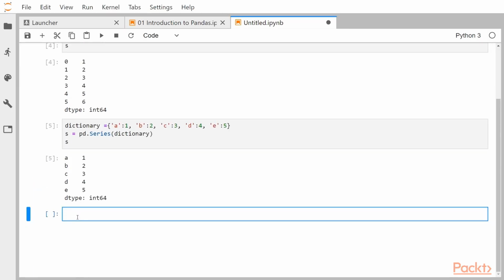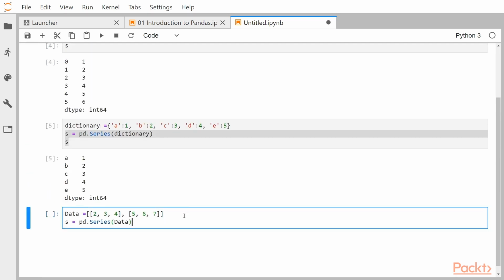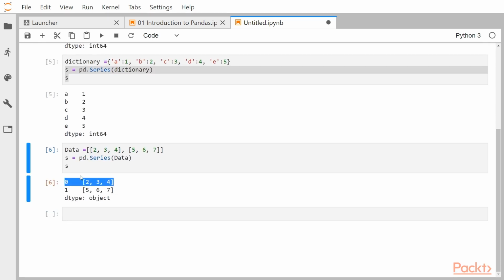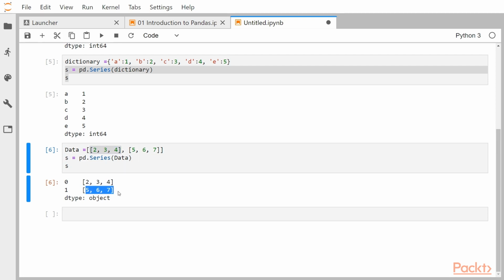Now, see that we have another data which looks like this, which has some nested lists. So we have a list and then we have two lists within that. And what happens if we try to create a series from this data? Let us see how it looks. We can see that it has two rows or two objects, and the first object is the first list and then the second element is the second list.